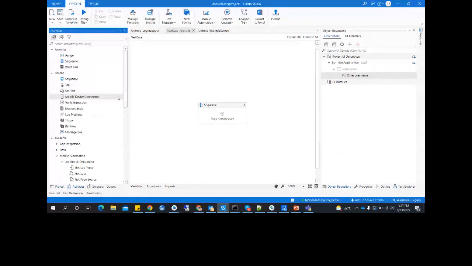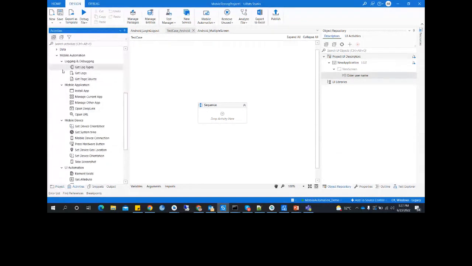What activities has UiPath provided for us? It has provided some logging and debugging activities. It has provided some activities which are easy to use, like installing your app, opening some URL within the app, or managing the current app. Suppose you want to close or do something. From the device level perspective, we have the mobile device connection, geolocation, device orientation, screenshot. All these basic activities that we normally perform on our phone.